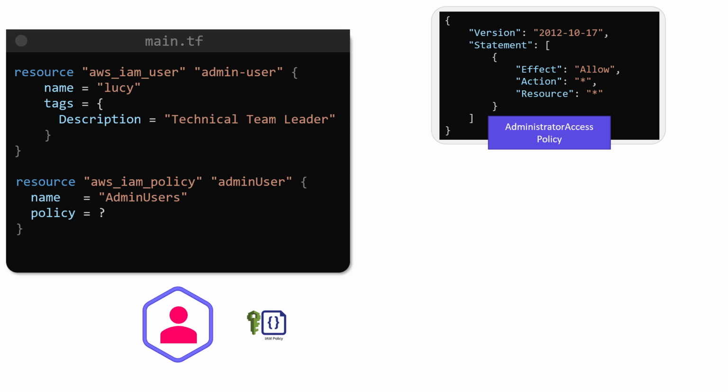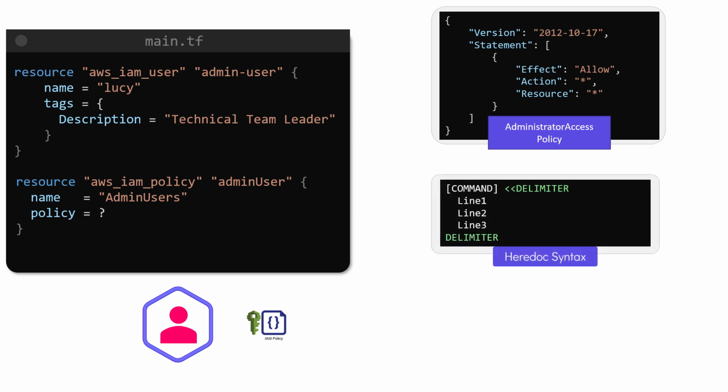The easiest way is to make use of something called a here document or a heredoc, which is commonly used in command line scripting languages such as Bash shell script that allows us to pass in multiple lines into a command. The command in our specific case is the policy argument into which we want to pass in multiple lines of the JSON document.